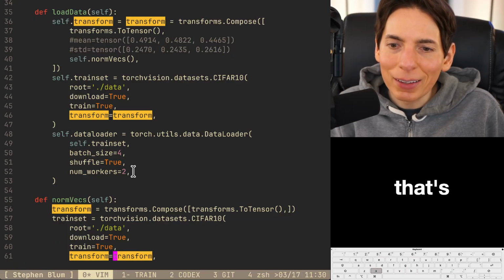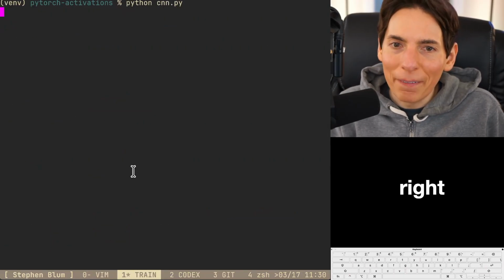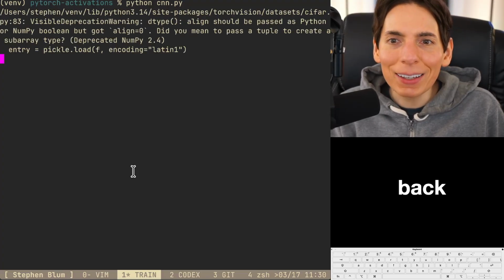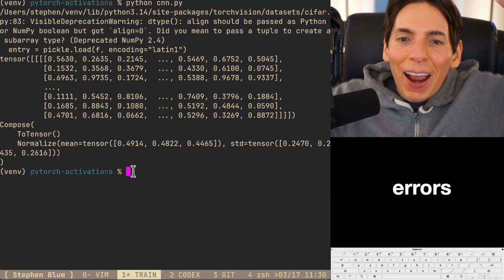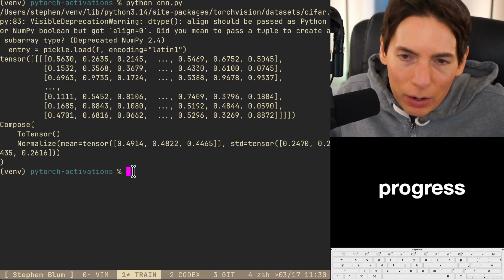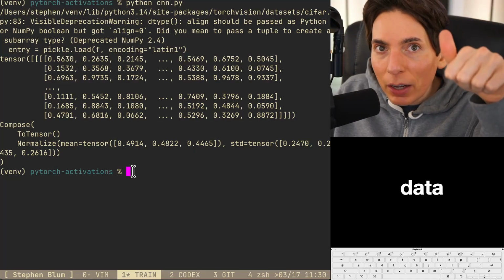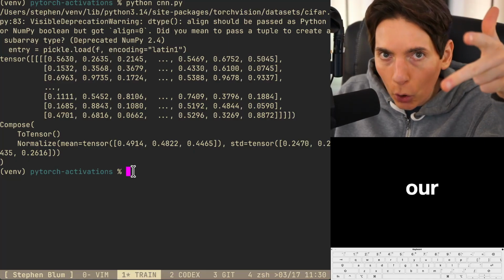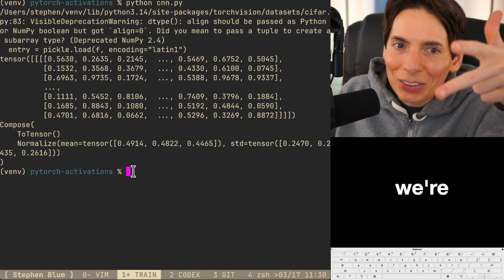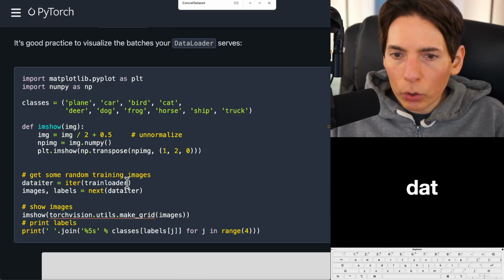Okay, all right. Now we're good. Can I bring it back? Hey, look at that, no more errors. Hey, all right, progress. So now we've loaded our data. We've loaded our data set, and we got our data loader, and we got our transform. Hey, we're making progress.